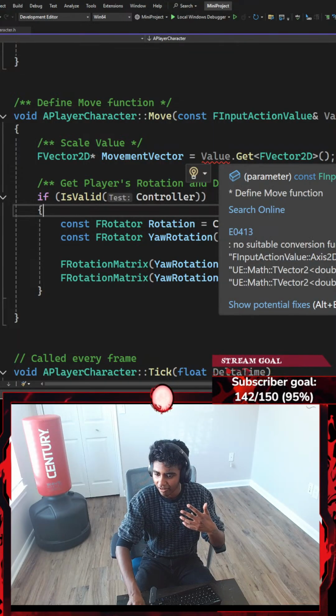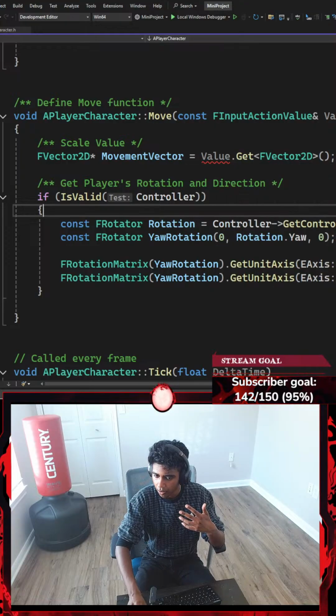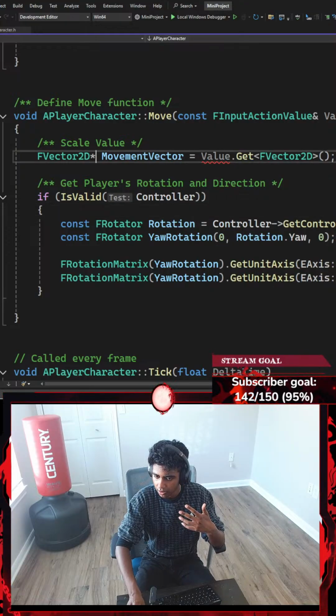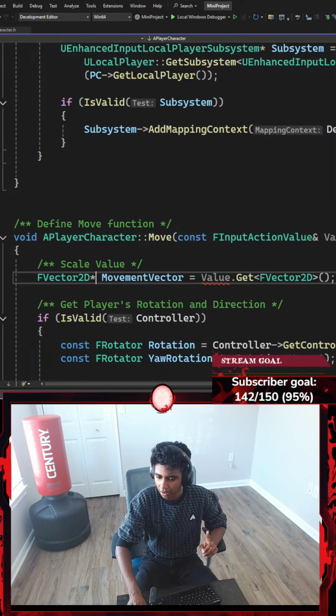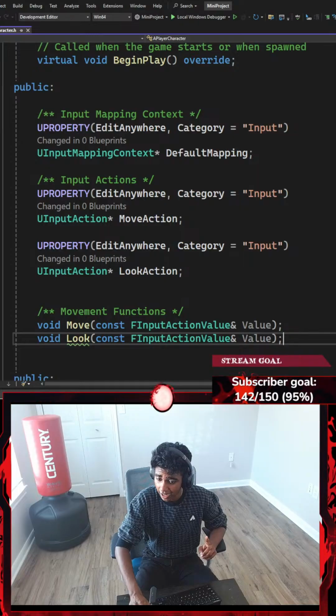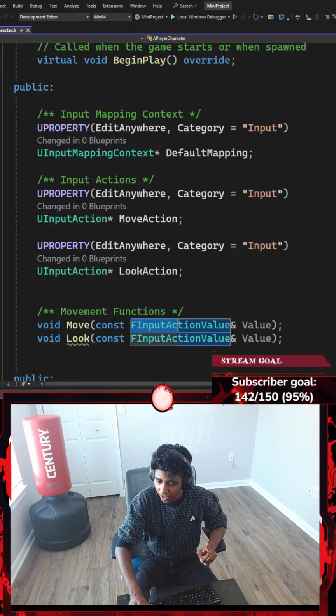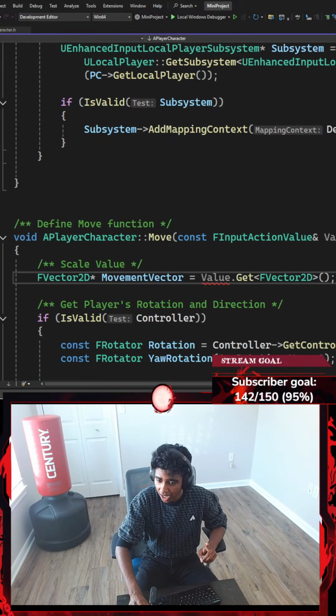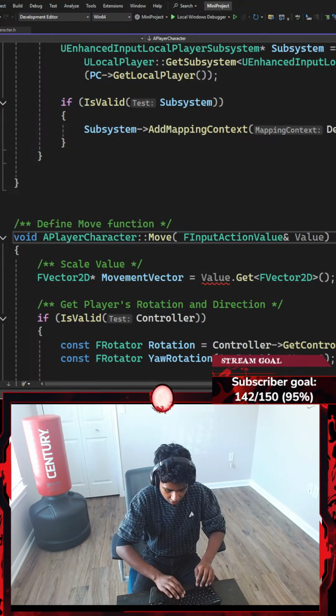Value. Why do I still have a red underline here? That is the memory address, so that's a pointer. If I remove the pointer, it's going to be the exact same thing. Something isn't adding up here, maybe. I think it is though. That is going to be the move function. Is my spelling correct? FInputActionValue, that is constant. I don't think I do need a constant here.